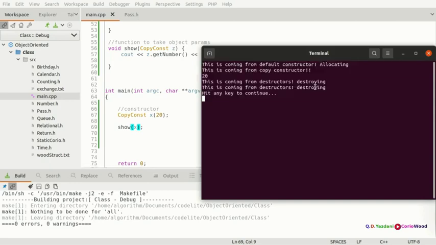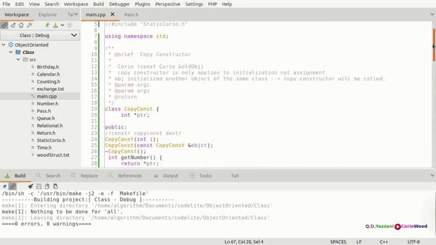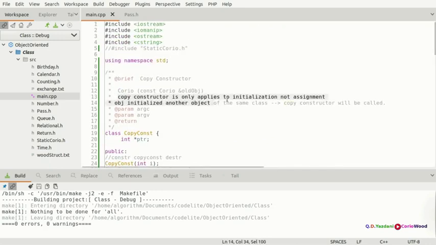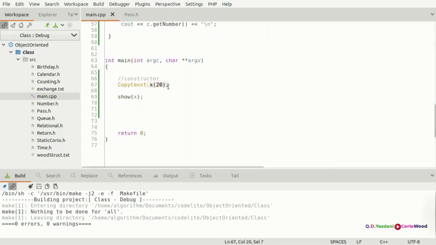So how is this destructor going to be called, when we didn't put anything here? Because we have put this copy constructor, and that's our initializer. As I said to you guys, this happens only on initialization. It's not happening on assignment, because the copy constructor initializes this x, which is with the 20. Copy constructor is only applied to initialization, not assignment. So it only initializes with this 20.